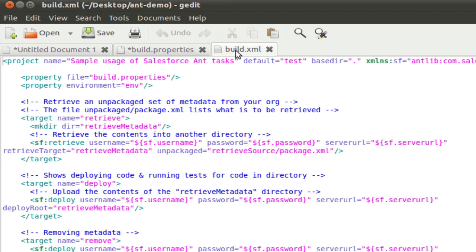Then you have your build XML file. And this tells Ant what you're going to be doing with the script. So I've got three different targets I'm going to run here: retrieve, deploy, and remove. And we'll go through those independently.